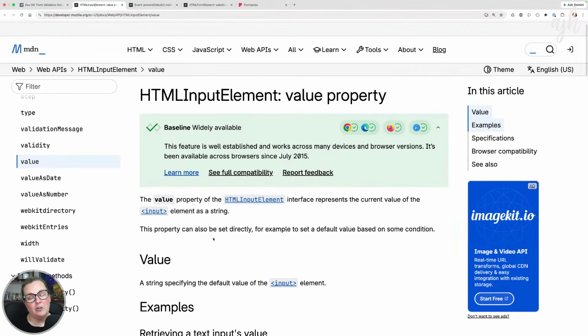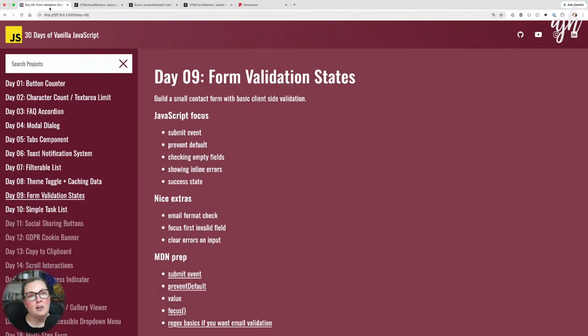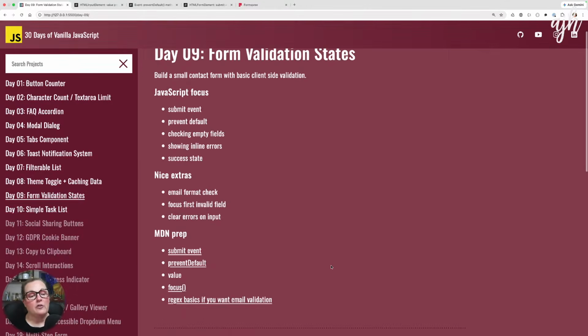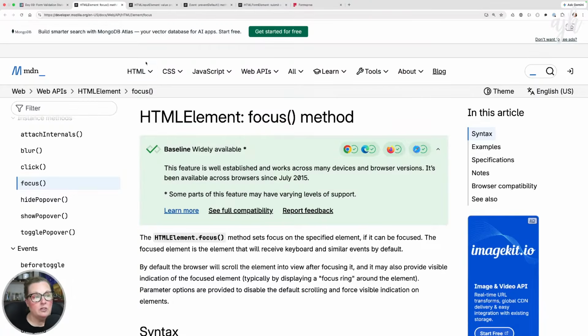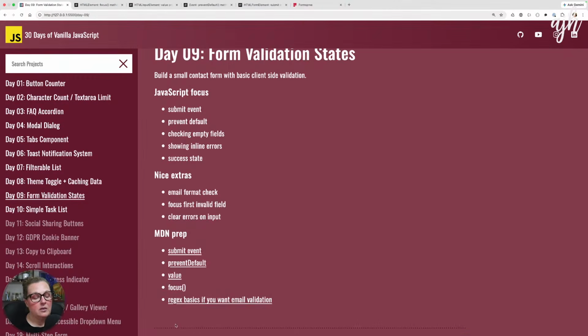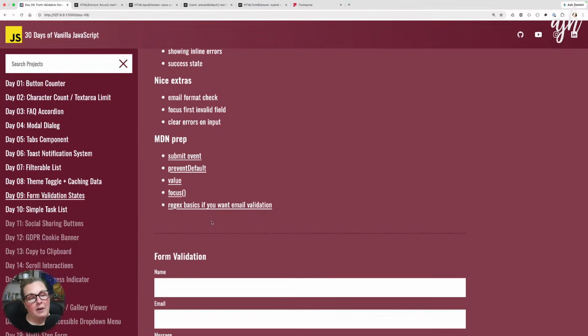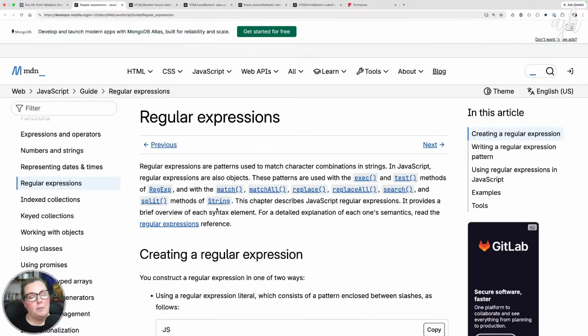Value. We know value because we know how to clear a value, like we had the reset button. So we can get a value, we can count the length of a value, and we know how to clear the value from an input. Focus. We know how to deal with focus. And then this, we're not going to do this, but I kept the link in.